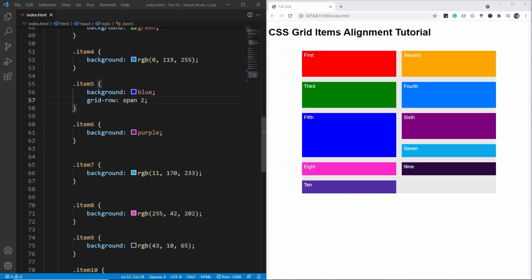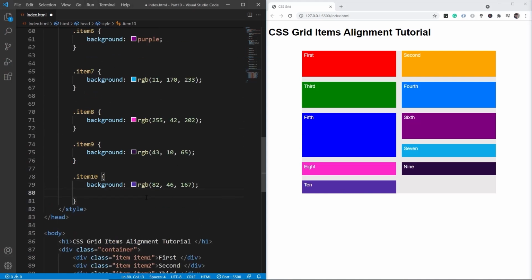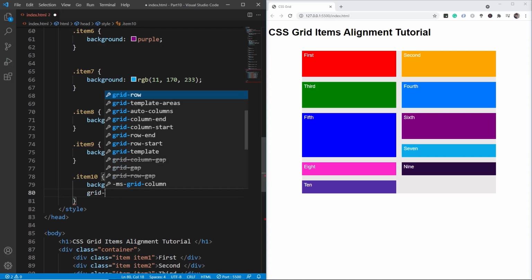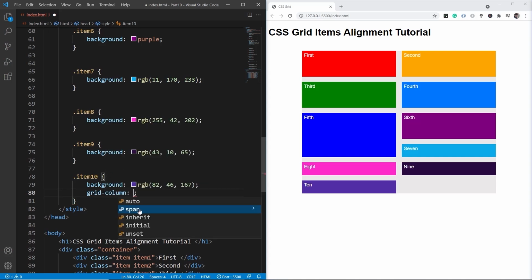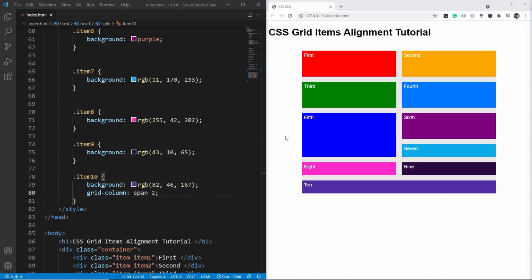So I'm going to jump into the item 10 selector and here I'm going to use a CSS property which is grid-column. So I'm going to type grid-column and I want to span it up to 2 columns. If I save this file, you can see the result. So here we span our item row-wise and here we span our item column-wise. So let's start the alignment.